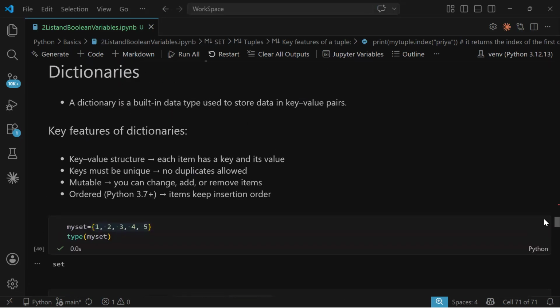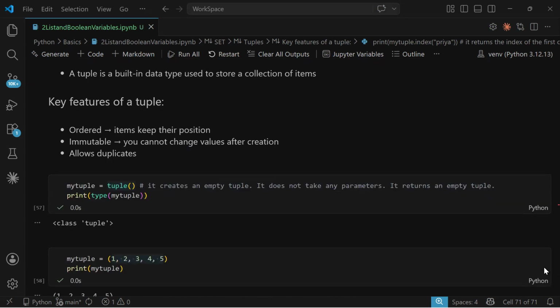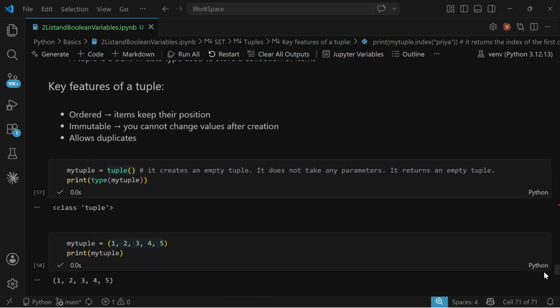Tuple is immutable, not changeable, and order is preserved, but set's order is not preserved. Clear? Yes. List is ordered, not unique. Set is unordered, unique. But tuple is ordered and immutable. So that is the major difference. Please remember and try to practice. Okay, so this is what exactly data structure is.